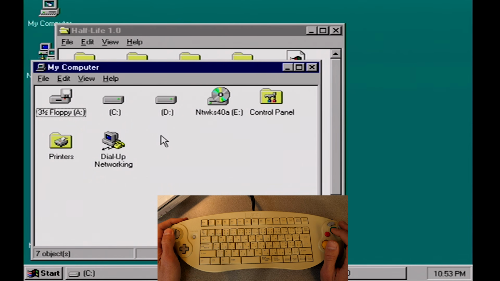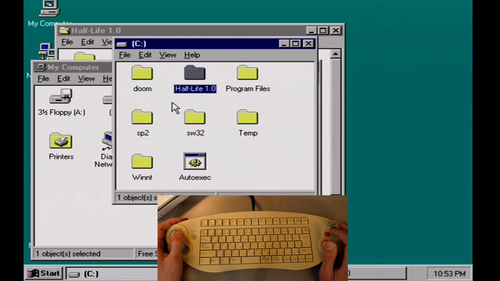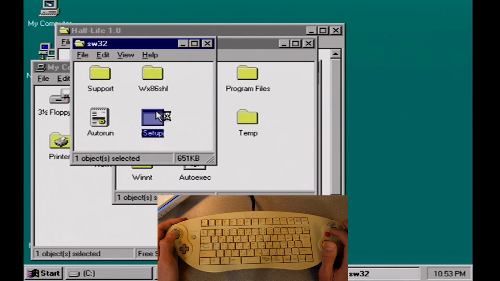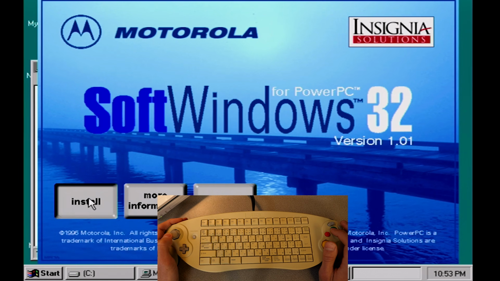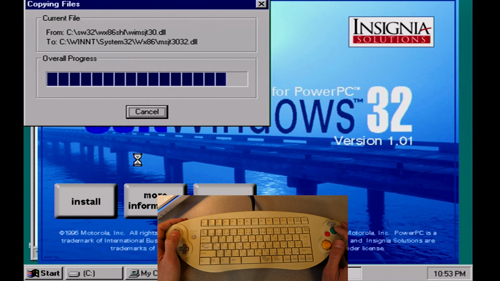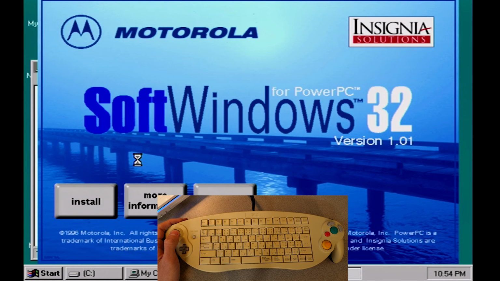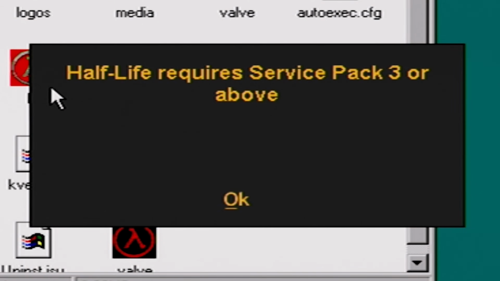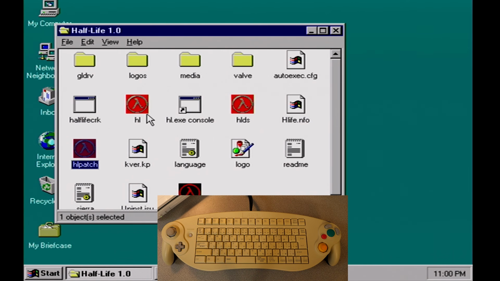But if we go back to the C drive and go into SW32 and run setup, this is Soft Windows 32, which will allow us to hopefully run Half-Life. And when we run this without the patch, we should just get a pop-up saying we need Service Pack 3, which was never created for NT4 for PowerPC. So that's why we weren't able to run it in the previous video. There it is. Half-Life requires Service Pack 3 or above. Perfect. And this right here is the patch file.